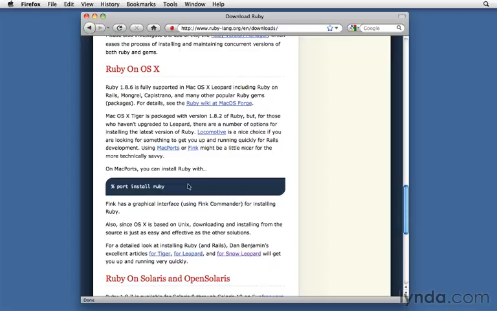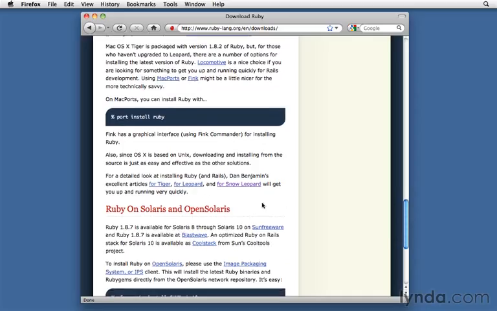It's nice and easy. But another way to do it that's not that much harder is to follow these guides down here. It gives you links for Tiger, Leopard, and Snow Leopard guides that Dan Benjamin has put together that are really excellent for how to install these from source. So you can click on any of those links and follow those guides to get everything installed. And it'll match with everything else that we've been doing.